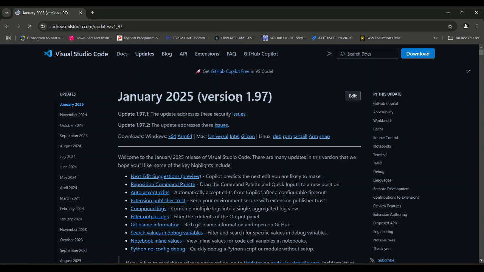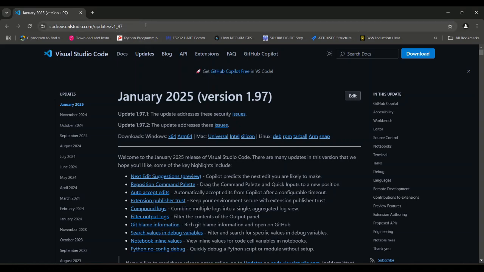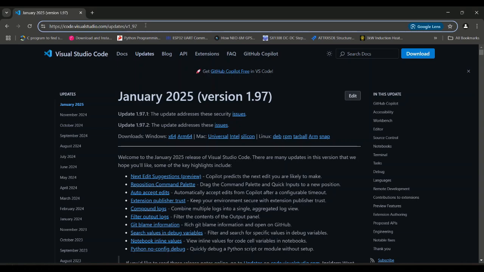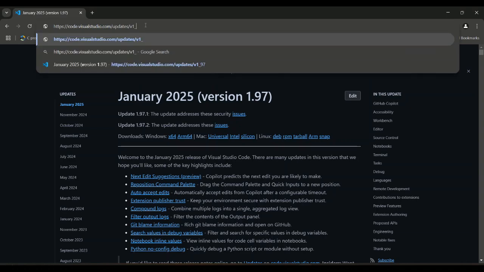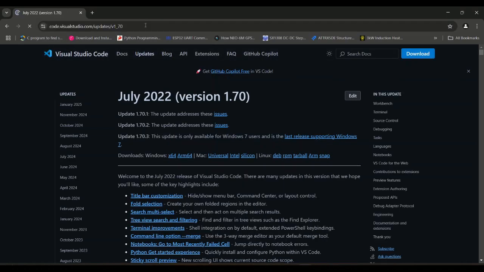This version 1.97 is the latest one at the moment for Windows 10 or 11. But for Windows 7, what you have to do is go to the search bar and instead of 1_97, just type 1_70, press enter. So this version 1.70, they have mentioned an update that this update is only available for Windows 7 users and is the last release supporting Windows 7. So if you have Windows 7, then you cannot download a version which is higher than 1.70. So you can download this version from here.